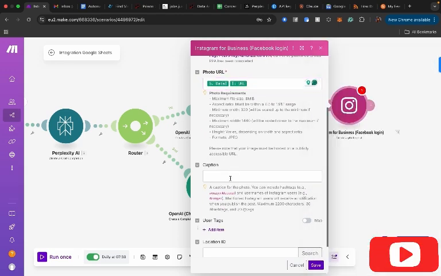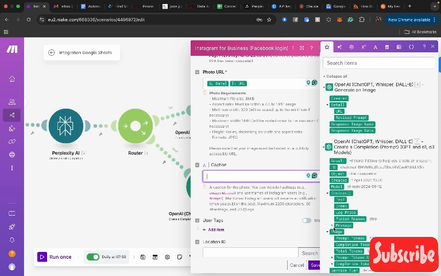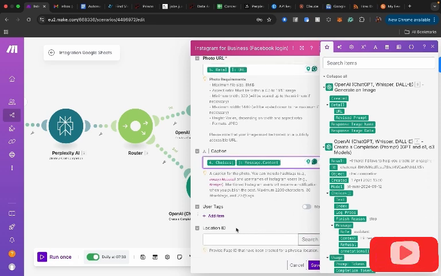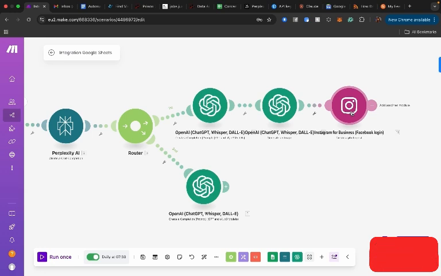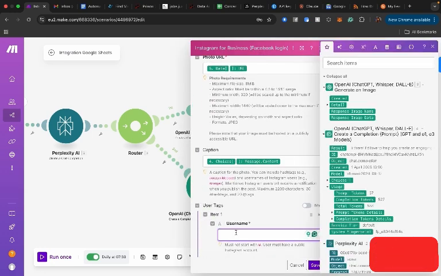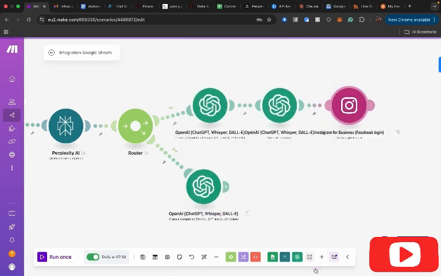And then for the caption, I'm going to go back and also choose the caption we made from ChatGPT. So I'm going to choose the content also. And then that's it. I'm going to save that. Let me be sure that everything is correct. My username, I can just put my name here. You don't have to, but let me just put it so I don't have any errors triggering when I am trying to run it. And then I'm going to save that.